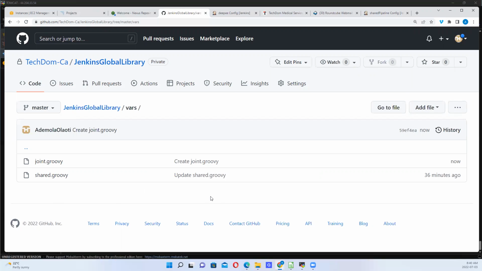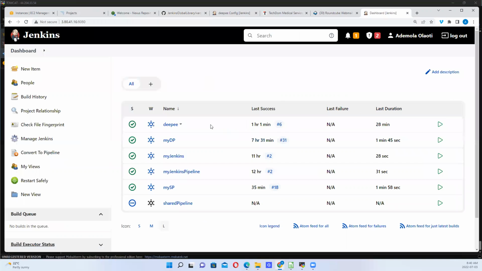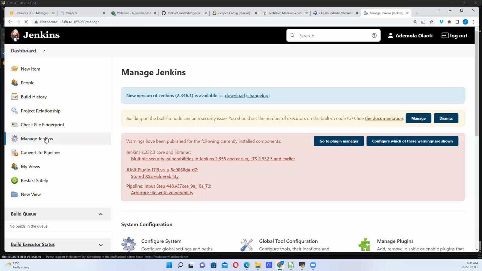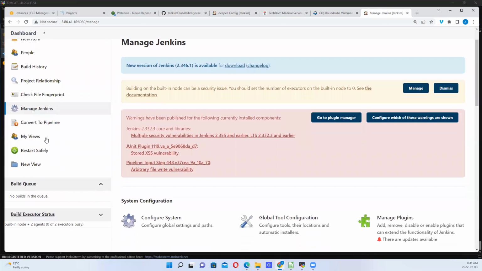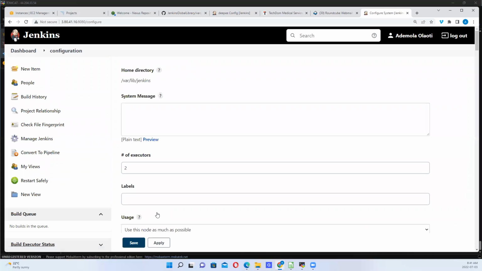So now that we've done this, what is the next step we need to take? Are we done with this? Yes, for now. So we want to go here and go to Manage Jenkins. When we go to Manage Jenkins, we want to go to Configure System. We want to configure our system to accommodate the shared library.